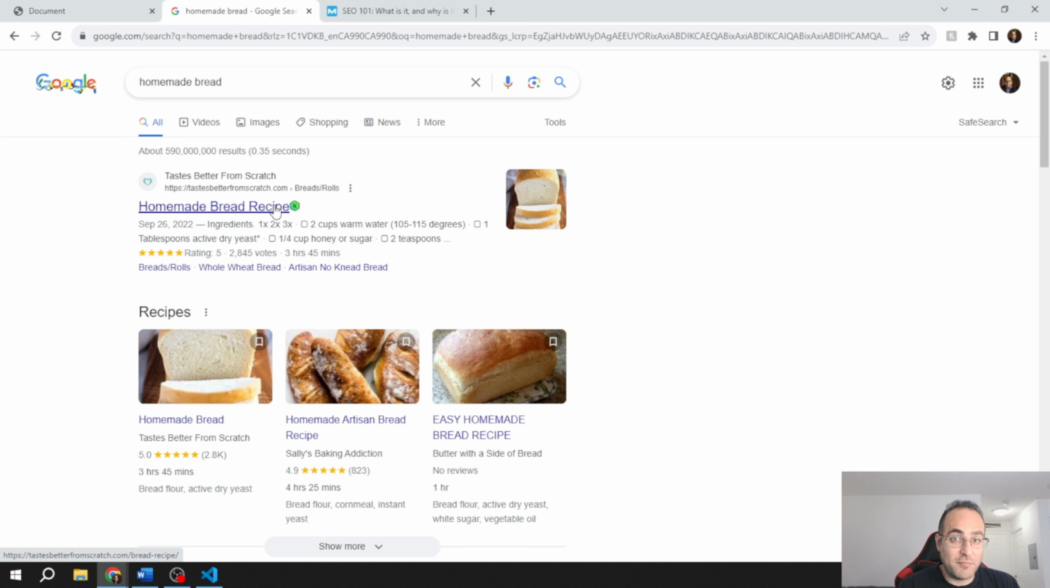And as a result of being the first, it's probably going to get a lot of traffic, a lot of visitors who are looking for homemade bread recipes. Now, by looking at this block over here on the top, you will see that there's this blue link at the top. This is the page title. The page title for this particular page is this.